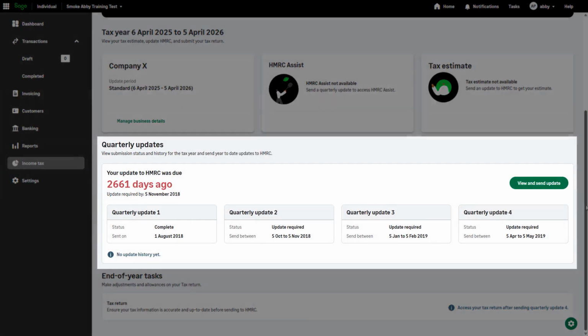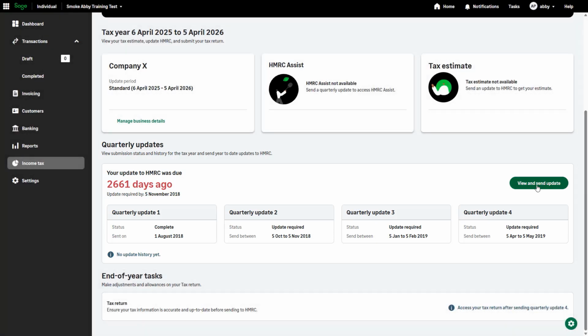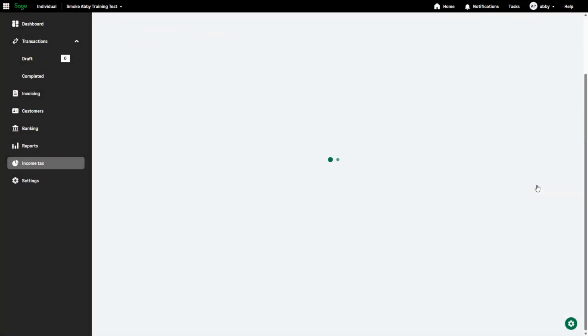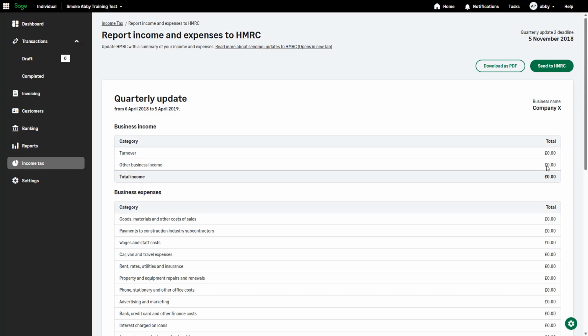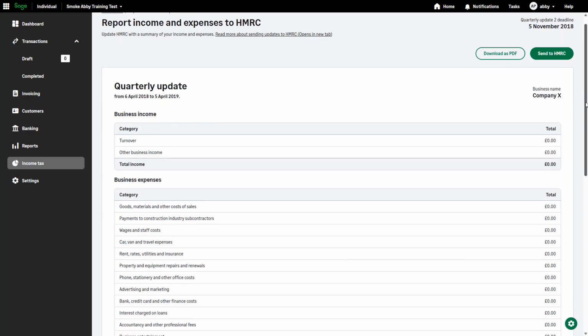Within the quarterly update section, you can view the number of days remaining until your next quarter is due. Each period is represented by a distinct tile displaying the relevant submission dates. To submit your upcoming quarter, select View and Send Update. This section will display all your category totals, which are calculated based on the data entered into the software.